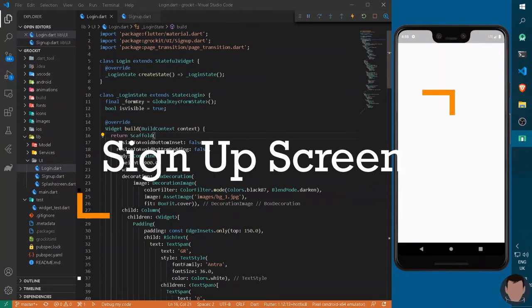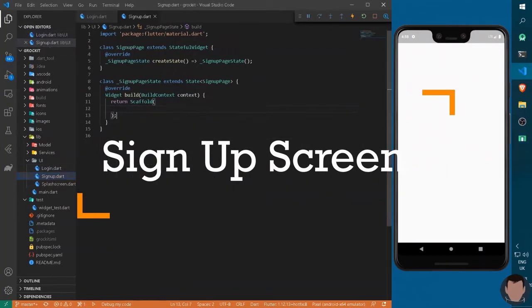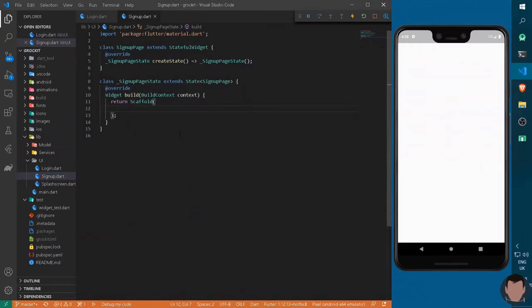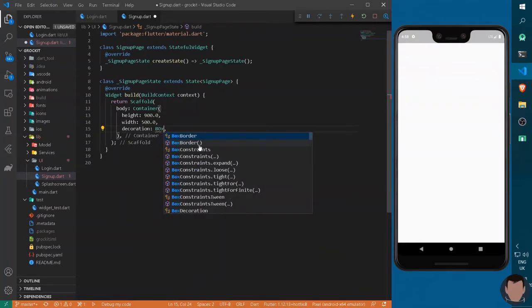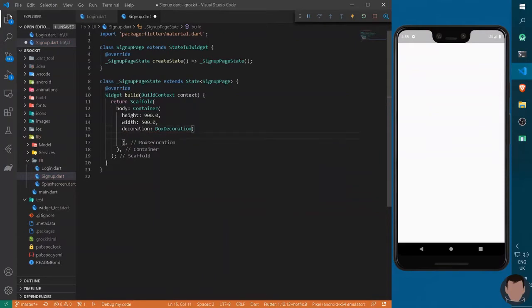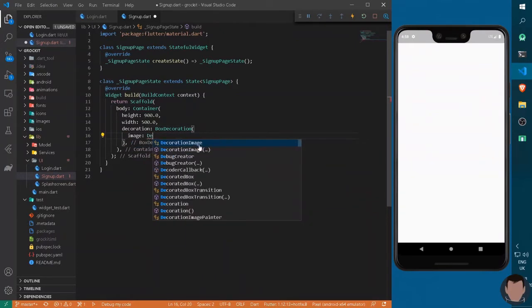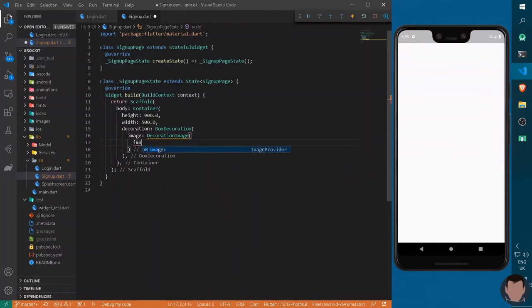So let's go into signup.dart, and here instead of returning just a scaffold, it will have a body of a container. Let's give it some height of 900 as well as width of 500. Now also give it some decoration for the background image by typing decoration of box decoration, having an image of decoration image, which will take an image from the assets. So I can type an asset image and give it a path that is images slash wall1 dot png.